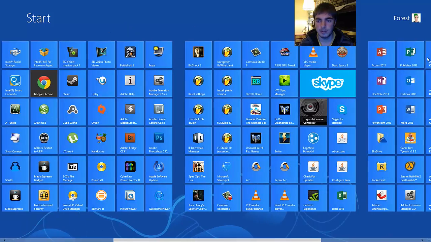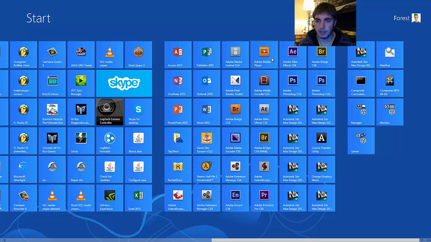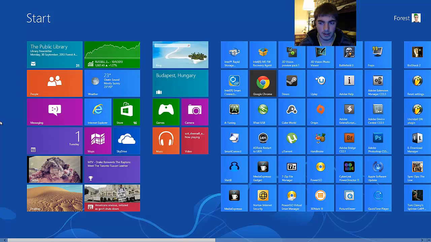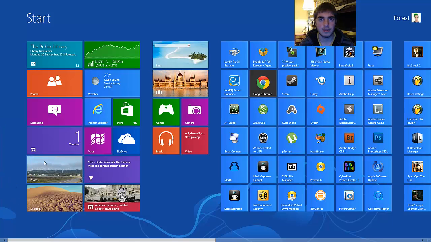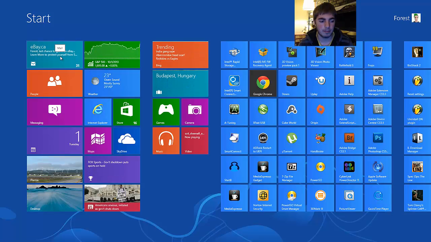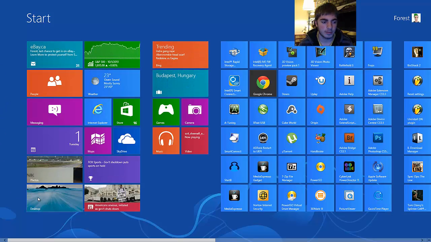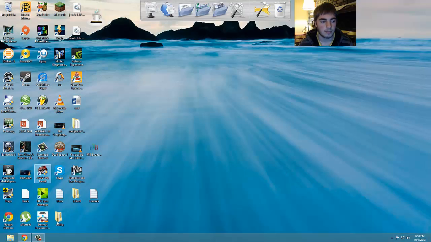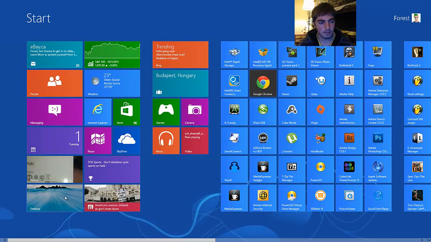Now, as you can see, this isn't at all like Windows 7 and Windows XP. It's like a tablet layout. I've got all my applications, I've got crazy stuff over here, but it's nothing like Windows 7. However, they did make sure that you can still use a desktop that most people are familiar with from previous operating systems. As you can see, it's right here. Most of the time, it's going to be in the bottom left.